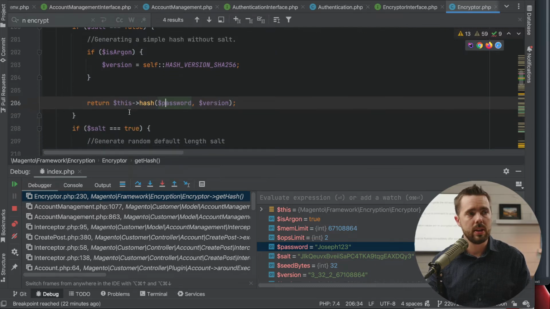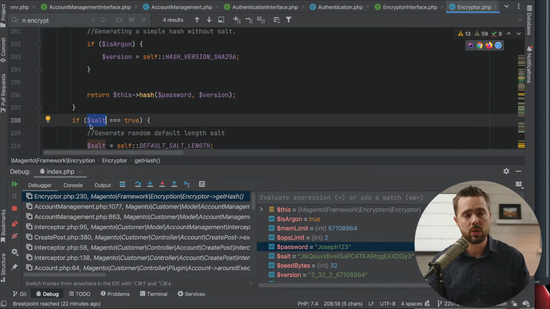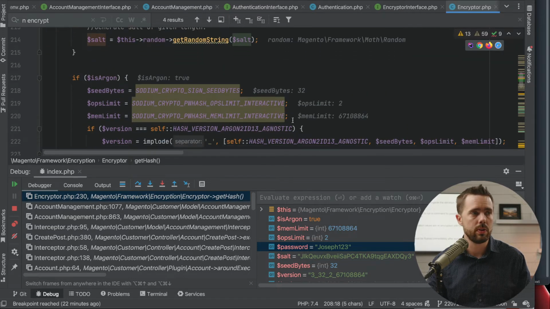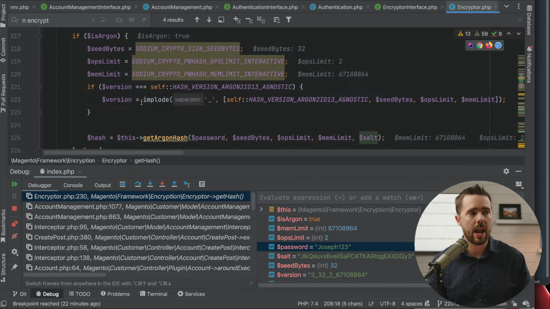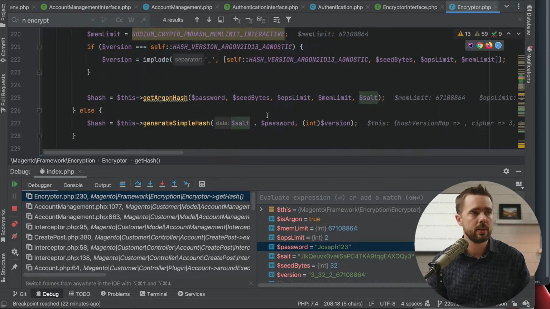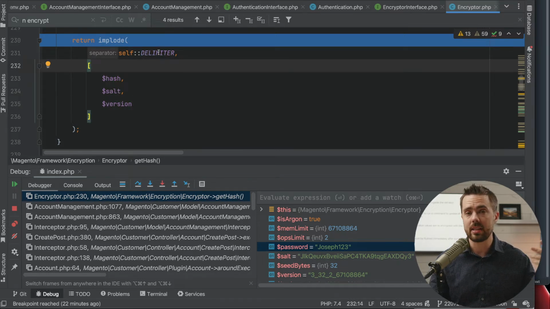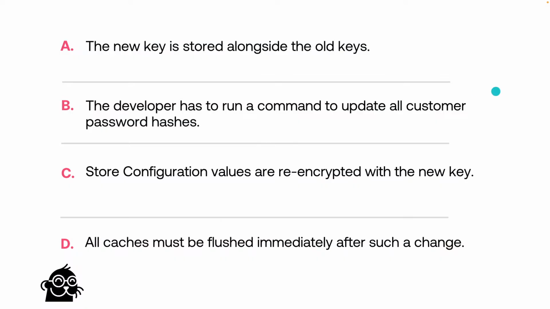So at the end of the day, when creating a password with the salt set to true, it just creates a random string for the salt. Nothing past that. Then the hash is created with the salt being passed in. And at the end here, we have three values: the hash, salt, and the version, separated by a colon. So in no way is the crypt key being used in creating a customer password hash. So that means that B is false.